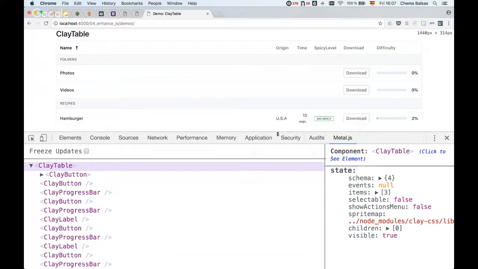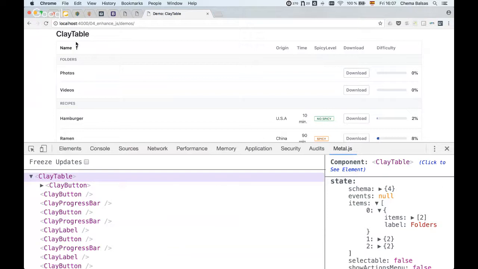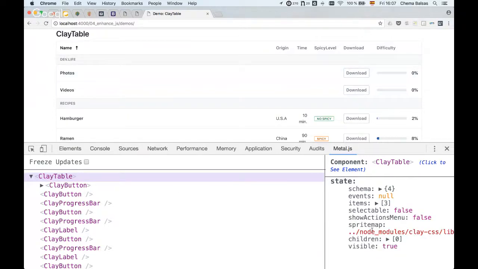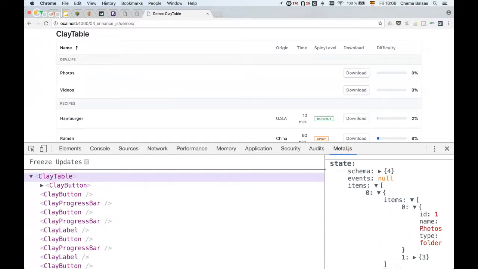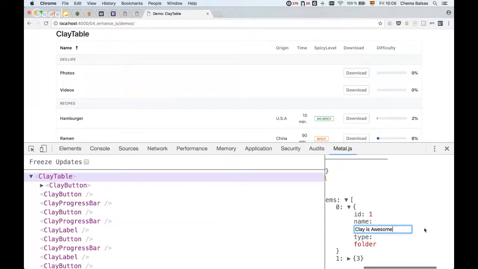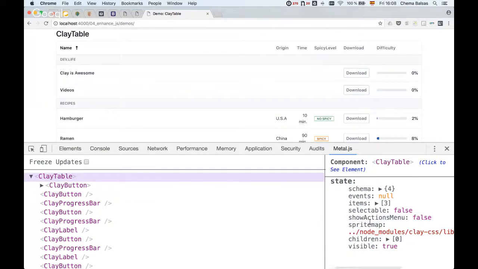And this does not only apply to just those values, but also to, let's say, the items. Here I know I have a group that's called folders, so I'll just call it dev.life, right? And then I can see how everything is just re-rendering. I'm doing nothing here other than just changing or adjusting my model. And then I know the first item here, the name, I don't want it to be photos, but I want it to be Clay. It's awesome.